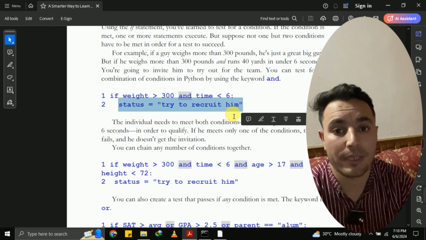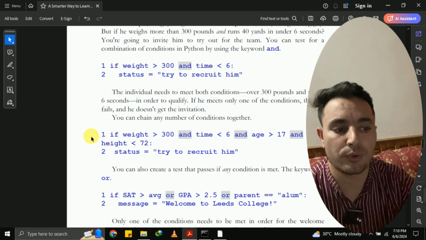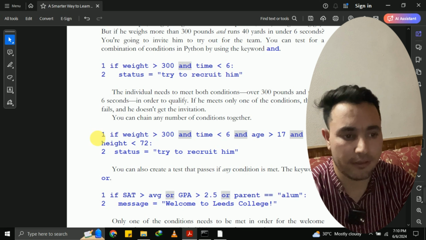There are other examples. You can follow the book. For example, if the weight is more than 300 and the time is less than 6 and his age is more than 17 and his height is less than 72, then I'm going to try to recruit him. So this is the basic concept of checking multiple conditions through the and statement. And of course, there are or conditions as well.